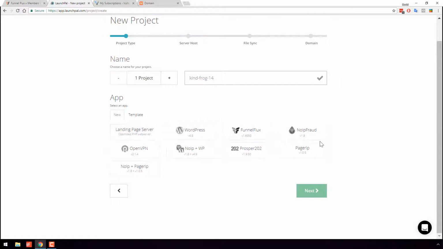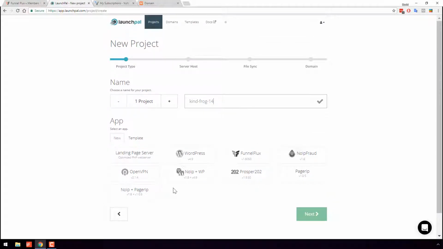Here you'll be able to see the various applications they can deploy. Landing page server is very useful if you just want to deploy a separate VPS for hosting landing pages. That virtual private server ideally is a different server to what your FunnelFlux tracker is running on. This makes it very easy to roll that out, ready to host landing pages without too much overhead. You can roll out FunnelFlux, their product, no IP fraud, Prosper 202, and so on. It makes deploying these very, very easy, and there are a number of different features that I'll point out along the way that really make Launchpal a nice platform to work with.